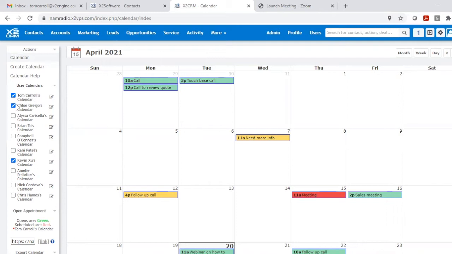Notice I have 3 calendars checked: my own calendar, which shows up in blue, Chloe's. If I unclick Chloe's, notice the red events have disappeared. If I unclick Kevin's, notice the yellow has disappeared. But I'm going to bring them back in so I have availability of seeing what they have on their calendars.